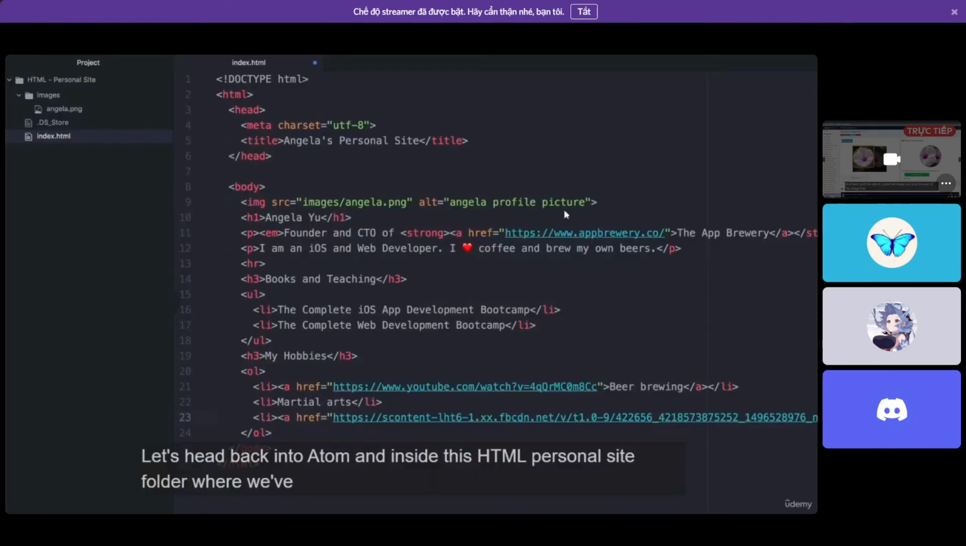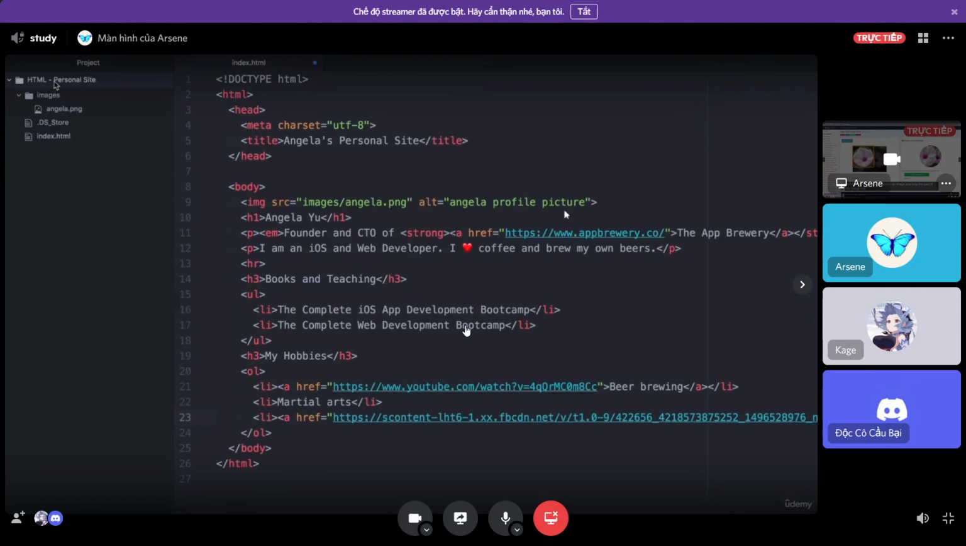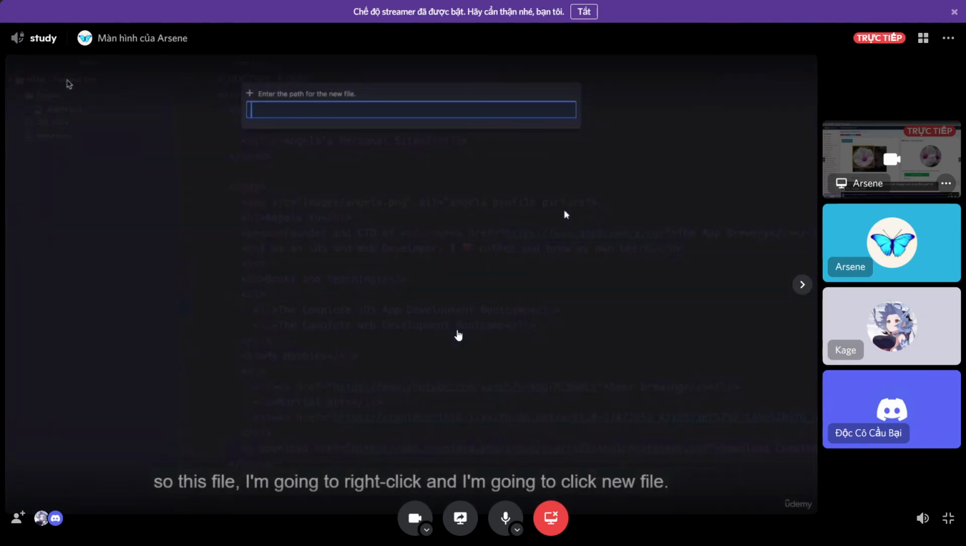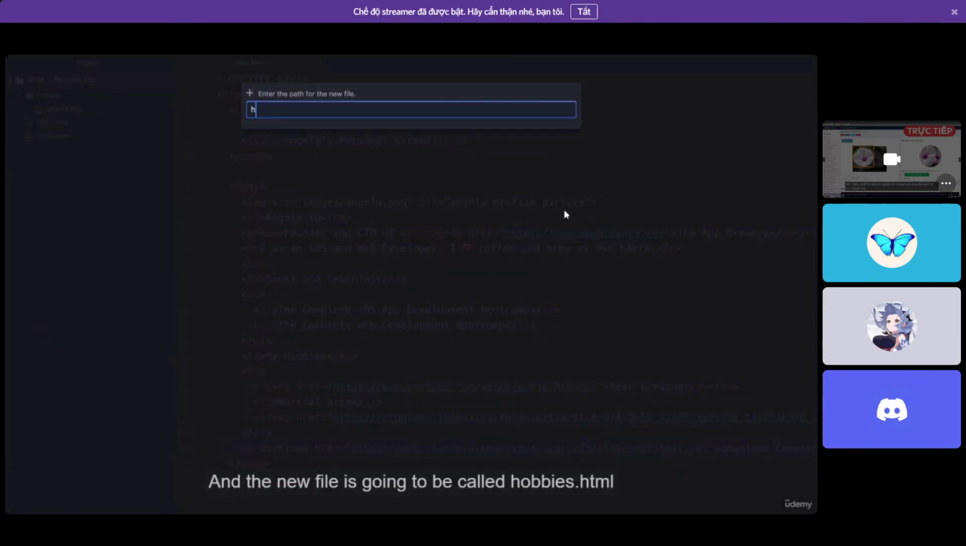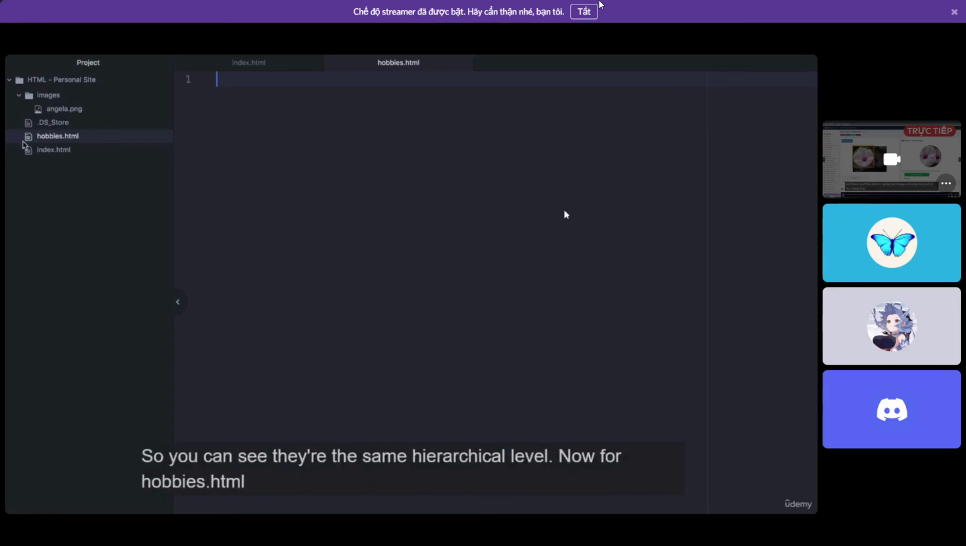Let's head back into Atom, and inside this HTML personal site folder where we've got our index.html, I'm going to right click and click new file. The new file is going to be called hobbies.html, and it's going to be created inside the same folder as index. So you can see they're at the same hierarchical level.